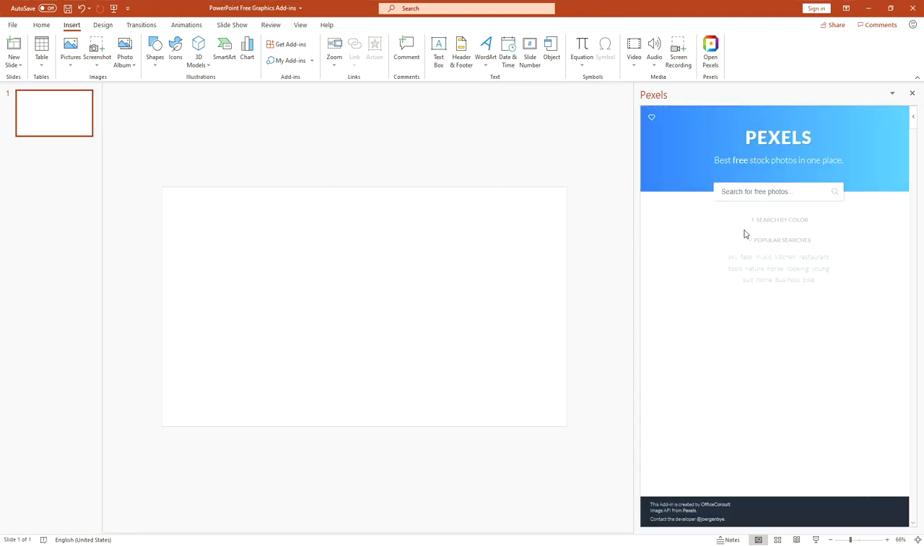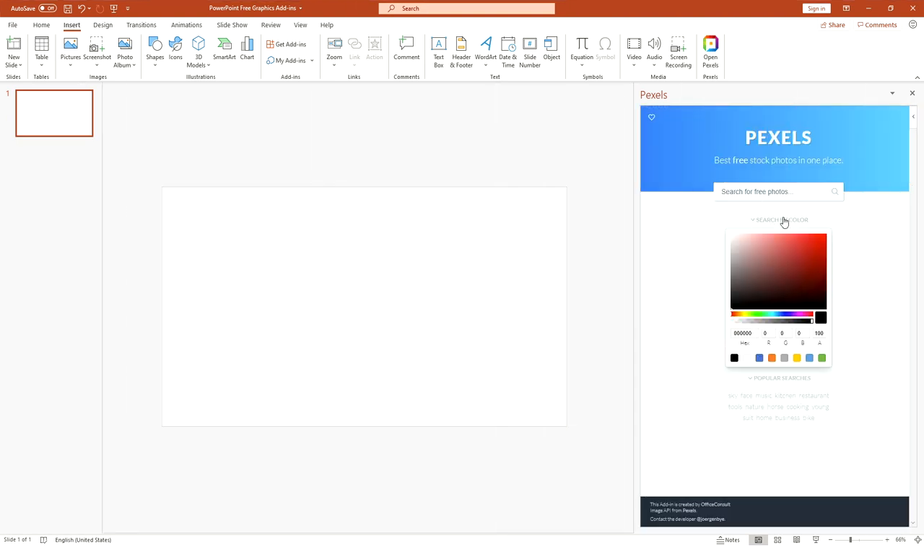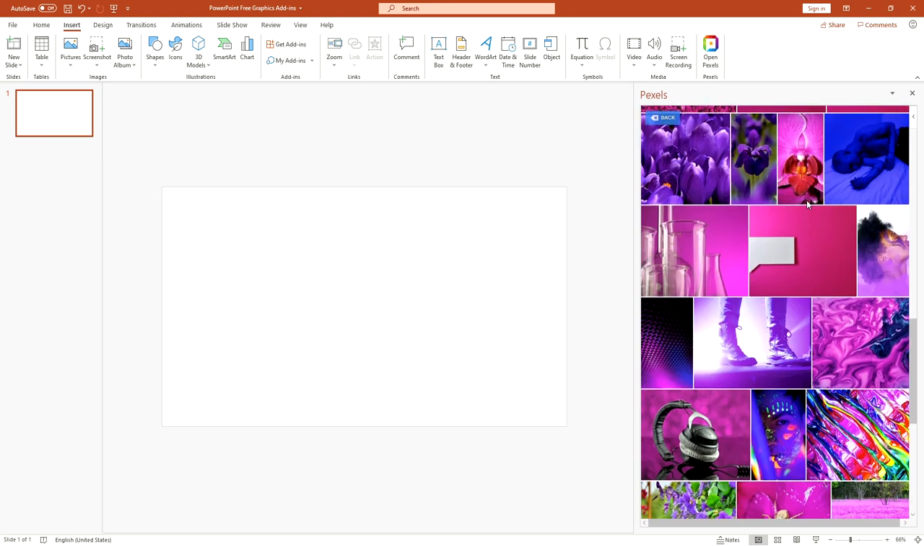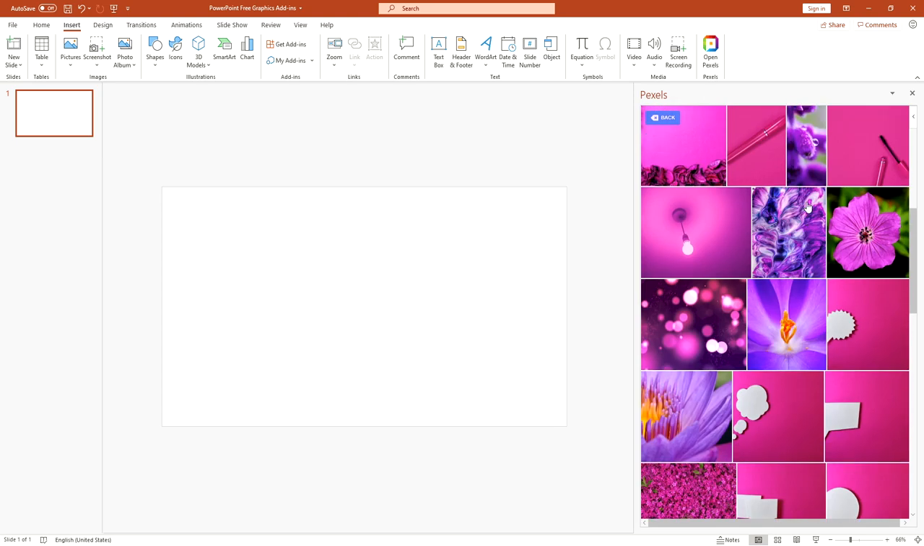Another powerful feature of this add-in is the search by color option. If you have some experience in designing slides, you should know that it is really important to use images that fit your overall color theme. So with this feature you can just enter a color code or select a color with your mouse. The selected color is now visible up there in the search bar. And now we only get images that have that specific color or slight variations of that color in them.